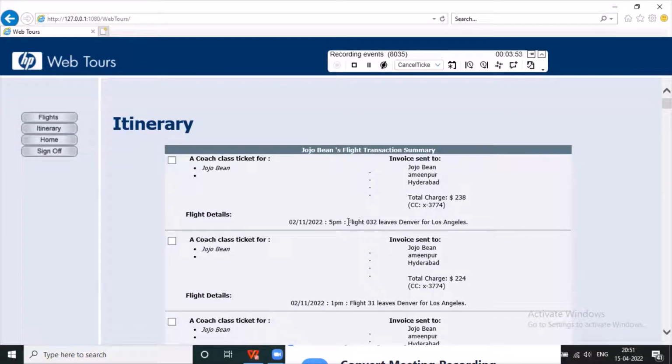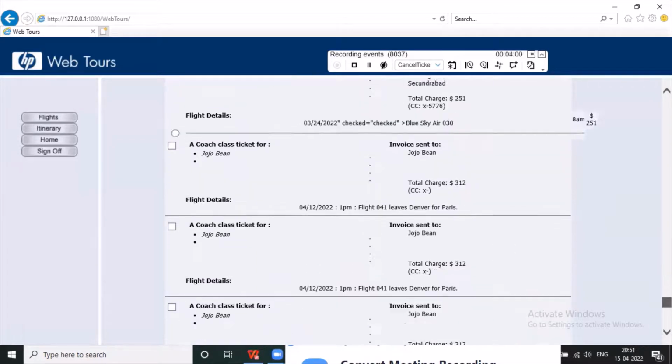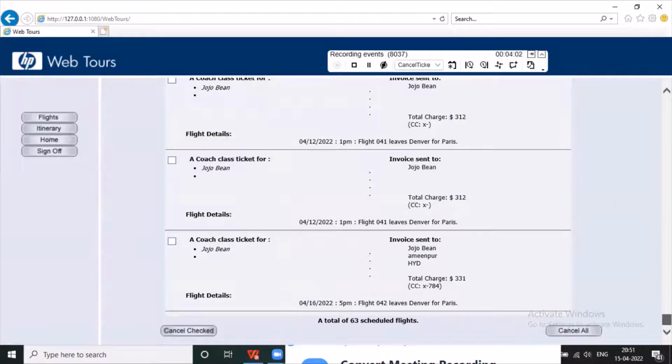So for example, today you booked a ticket. What is today's date? 15th, right? You can go to the last one. I think we have today's ticket, 416. Okay, this ticket I want to cancel. Cancelling the ticket booking means you can click on this and cancel. You can click on cancel check.